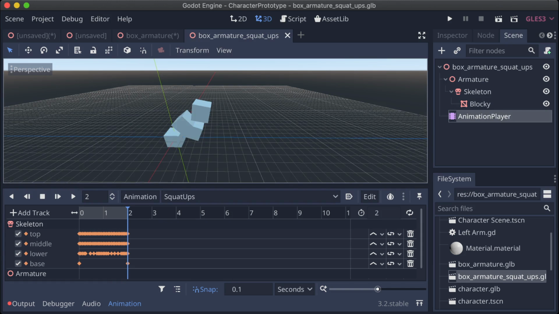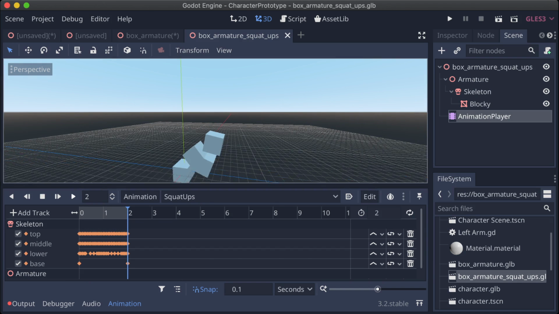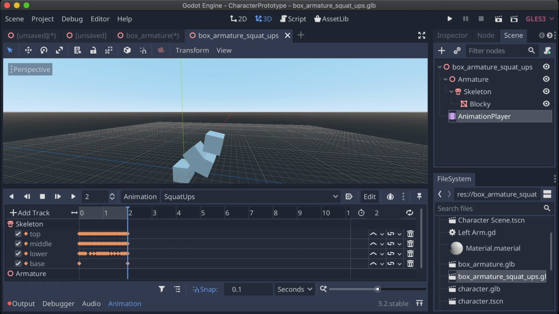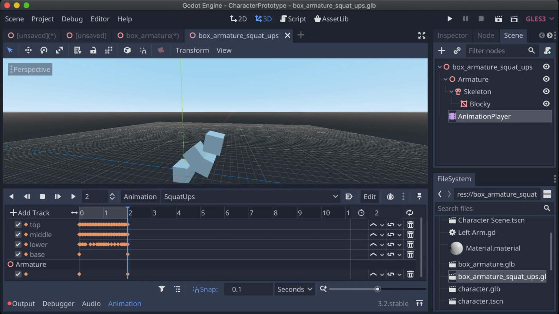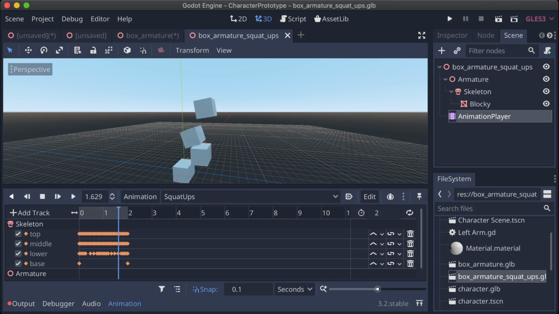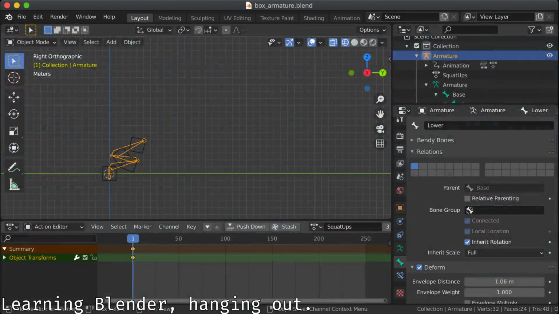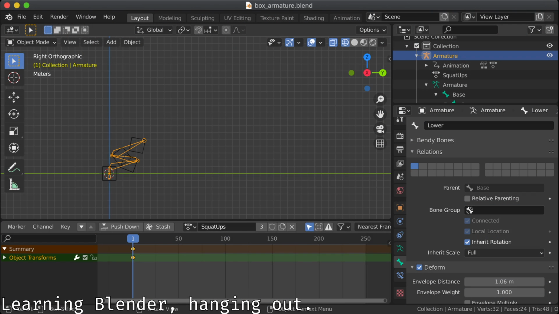Whoa. Okay, we don't have to worry about the length. As soon as there are no more keyframes, it's done. That's nice. Okay, well, that might work better than I expected. I was about to go to scenes. So if instead of squad ups, we ended up creating a new one.